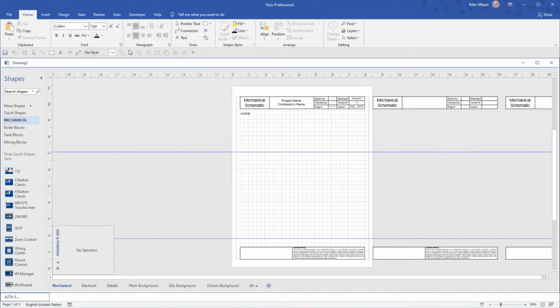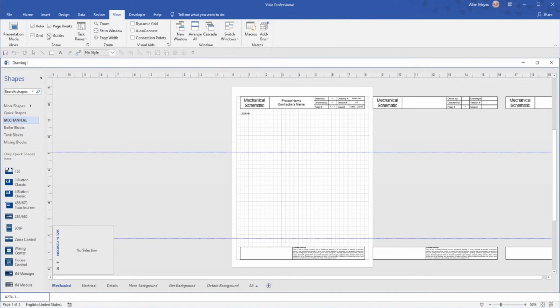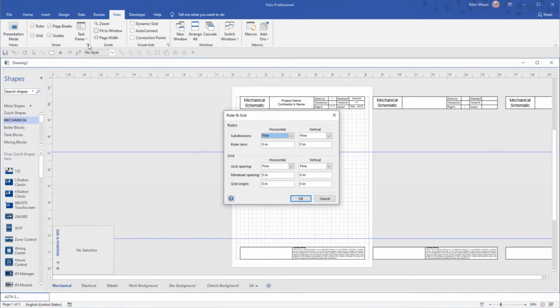Grid lines are set up under the View menu. What you want to do is make sure that your grid is checked. And you can set various sizes of grid by clicking that little down button there and choosing the type of subdivisions you want for your grid and your rulers. Generally, you'll leave them default. They will space themselves as you zoom in and out of the view, so you do not need to adjust them.